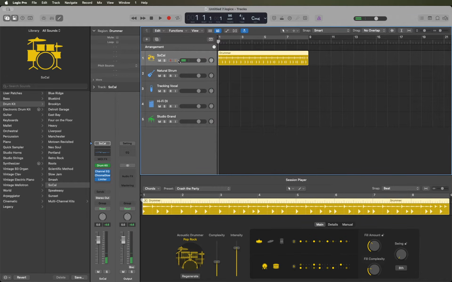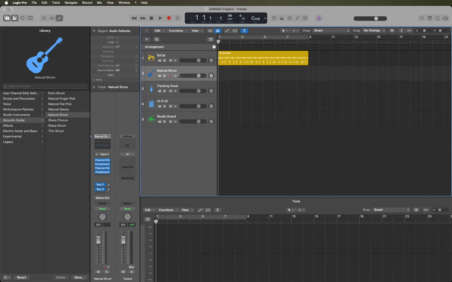Now, as we down arrow here, Track 2, Natural Strum, group. That's a track for an acoustic guitar, and there are some EQs and compressors and sends to reverbs on this track ready to go, so you can get a decent sound if you mic up your acoustic guitar out of the box.